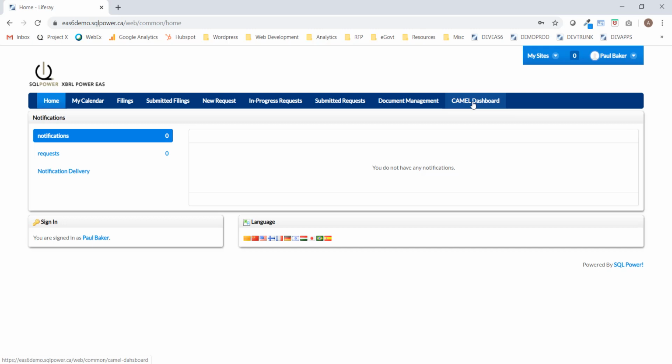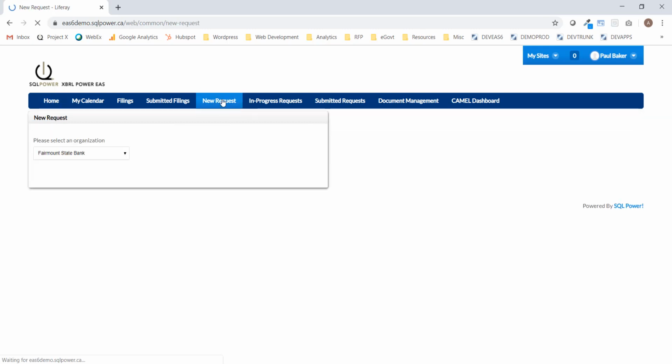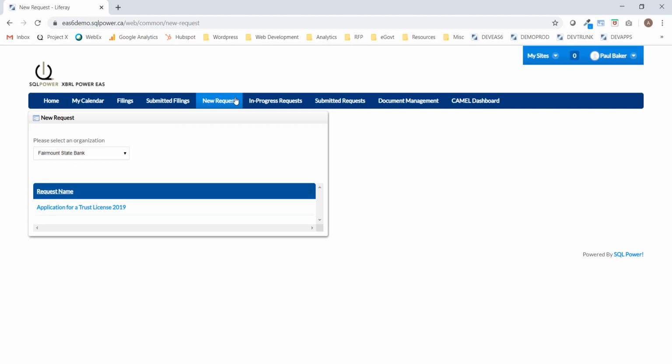And just to go over them quickly, here the filings and the submitted filings tab is used for submitting scheduled filings such as monthly or year-end financial returns. And the new requests, in-progress requests, and submitted requests are where new processes can be launched on demand and managed, such as any license applications or change requests. We will head to the New Requests tab right now to take a look at the available requests to this user.